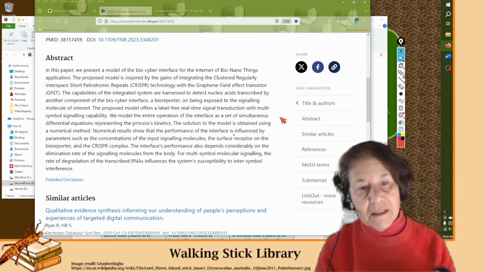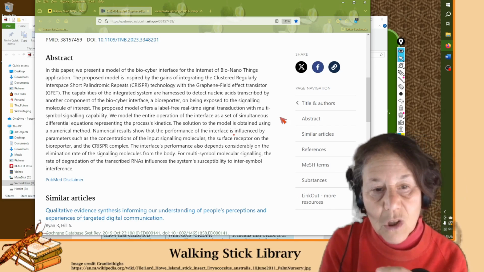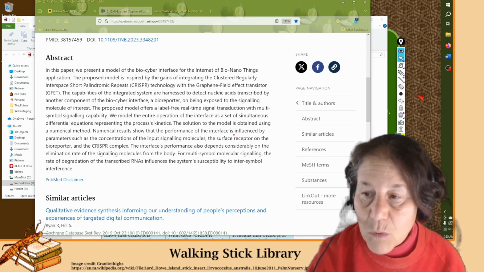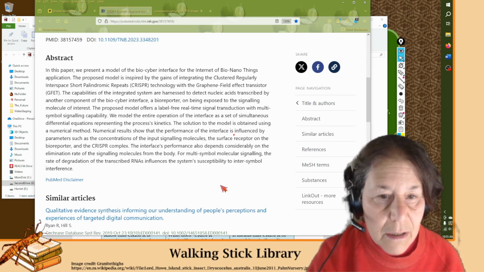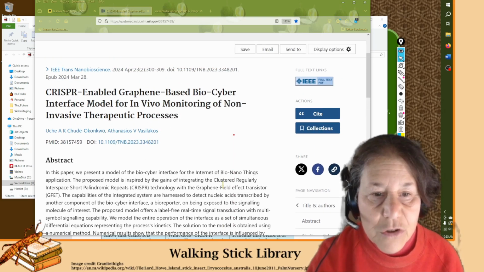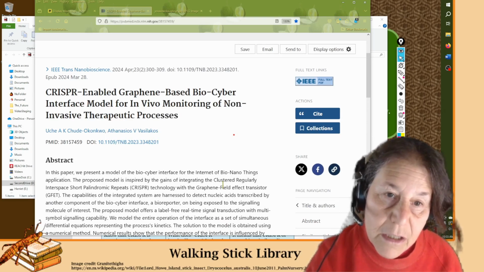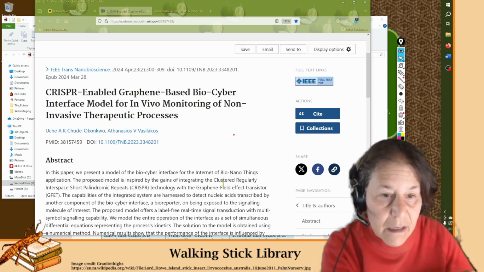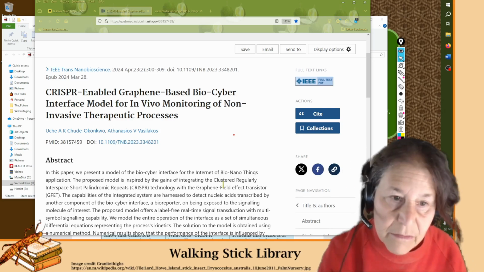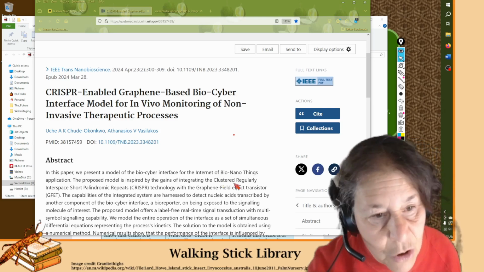A lot of times you can get the sense for an article by reading the abstract, and we do a lot of abstract reading on Walking Stick Library. The problem is that this abstract is one of the more opaque ones. And yes, it's using every scare word, but you have to ask yourself, what are they really doing here? There's something with graphene in it. Are they putting the graphene inside me? It says it's not invasive. What do they mean by bio-cyber interface? I have no idea.